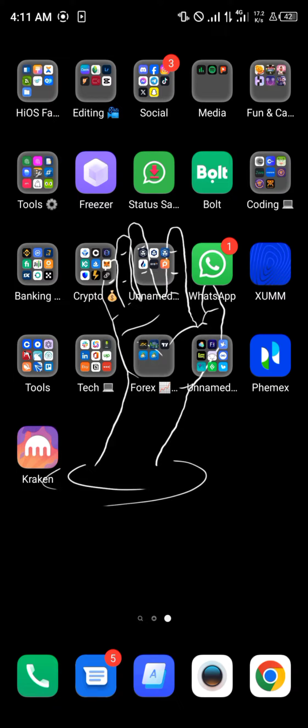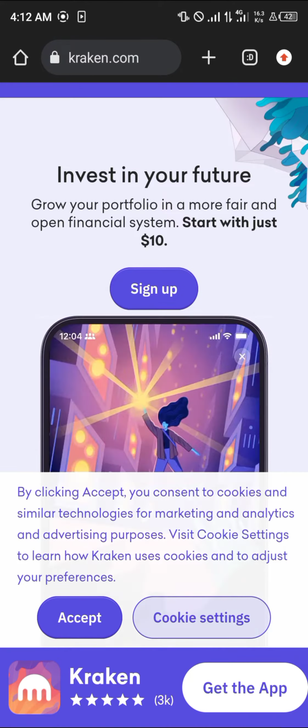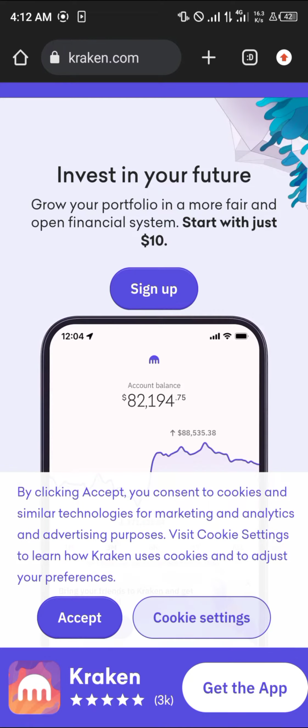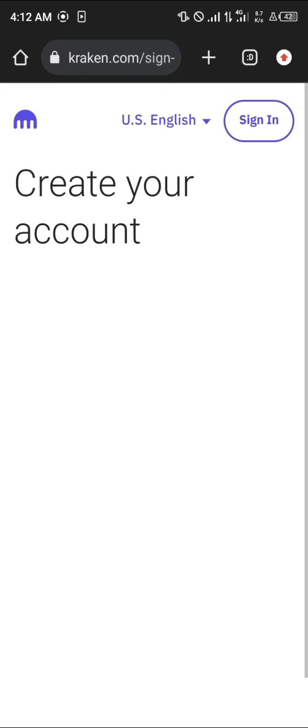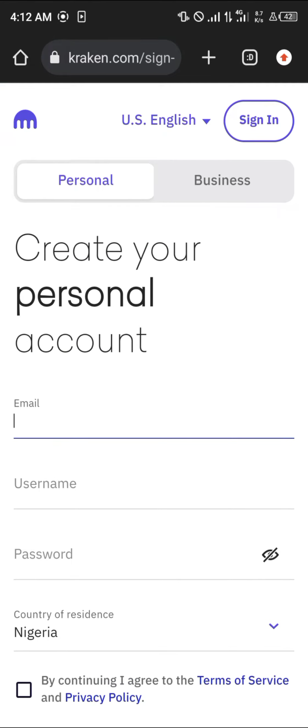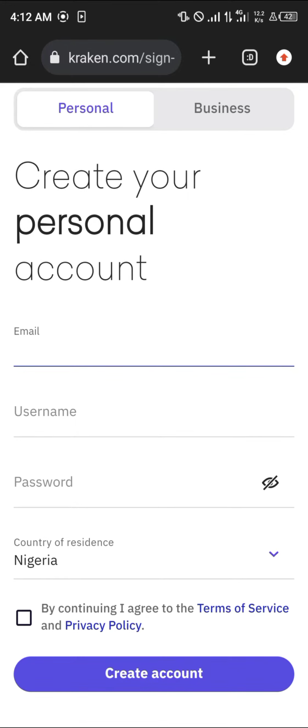So in order to get this done, open up your browser, and once your browser is opened up, you're dropped at kraken.com, where you simply click on the sign up option. It's just there. Select the sign up, and now we're going to be creating our personal account. This works for a personal account or a business account. Please take notes. And once you're on the page, simply enter your email, username, password, and the country of residence.